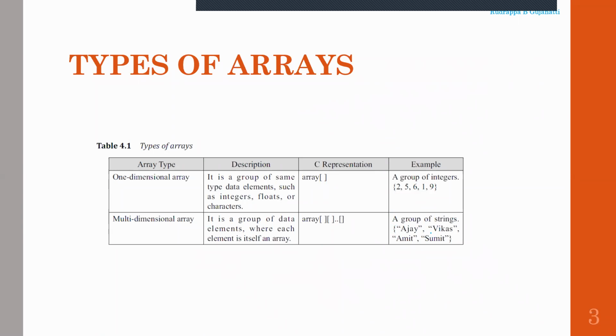Here we can even store a group of strings together. This is nothing but an array of strings. In this case, this is one row, this is another row, this is another row, this is another row. So these are the different types of arrays which are present.